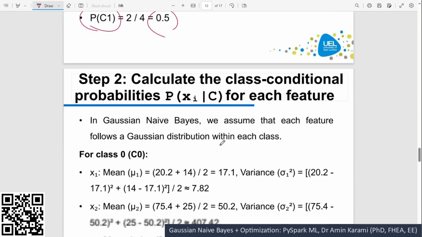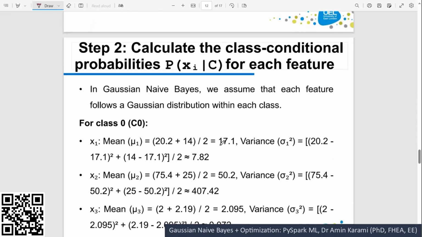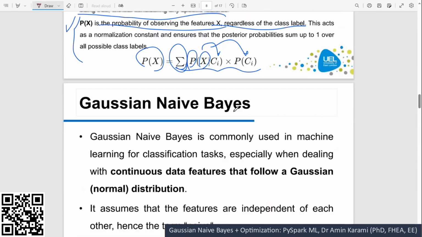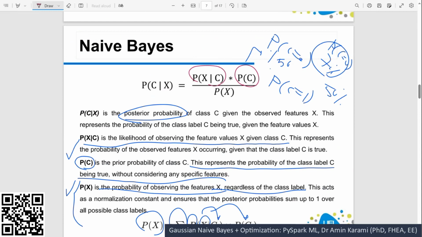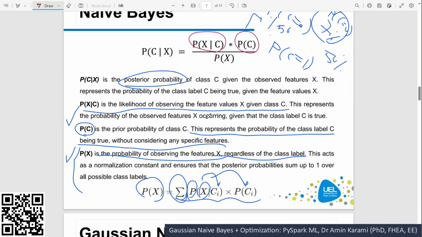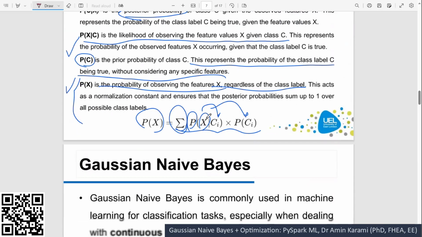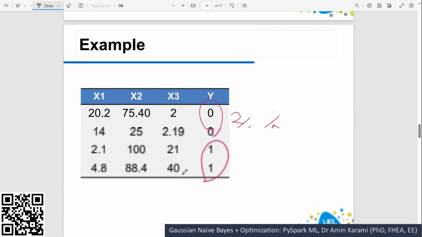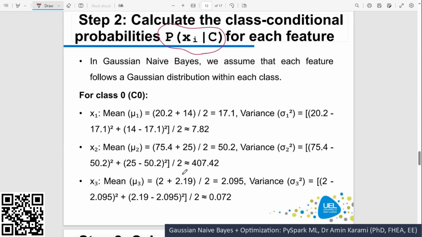So the second one is to calculate the class conditional probabilities. This one, P(x_i | C). If we get back to this formula, we are going to calculate this one now. So how do we calculate it? We said that the problem is Gaussian naive Bayes, which means we need to calculate this one. In this case, we need these two, the average and variance. We need to know how to calculate both. So we need to come down here.